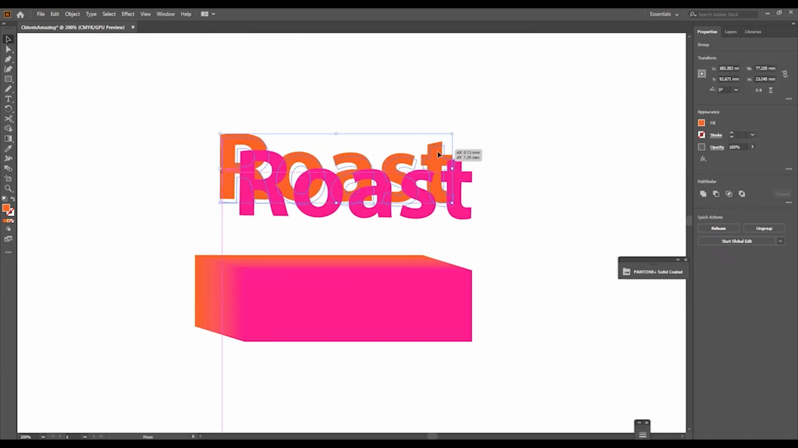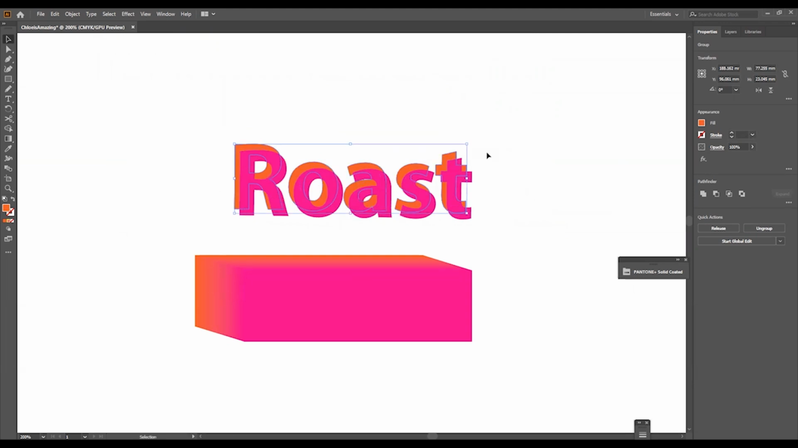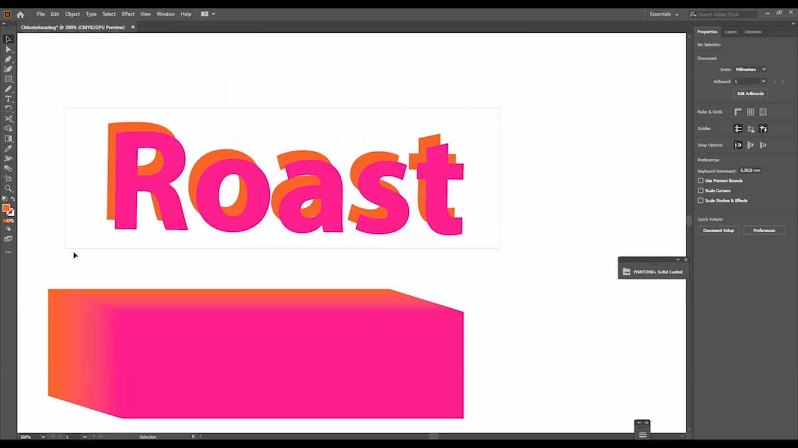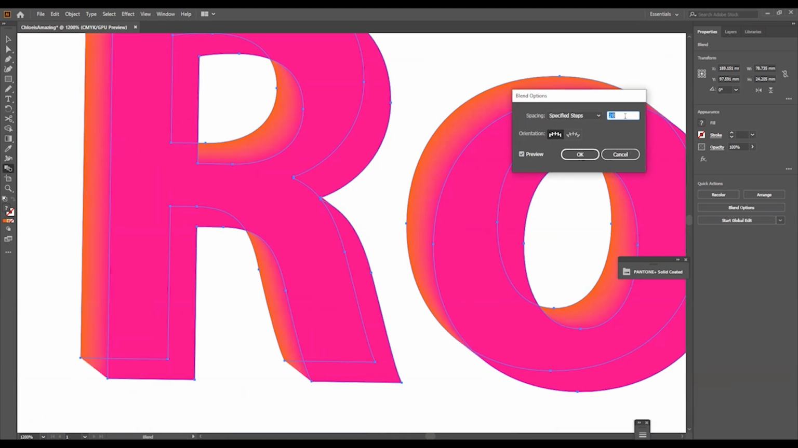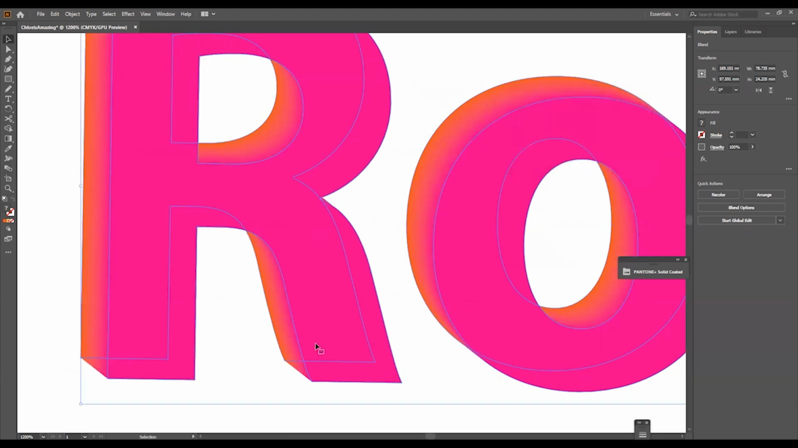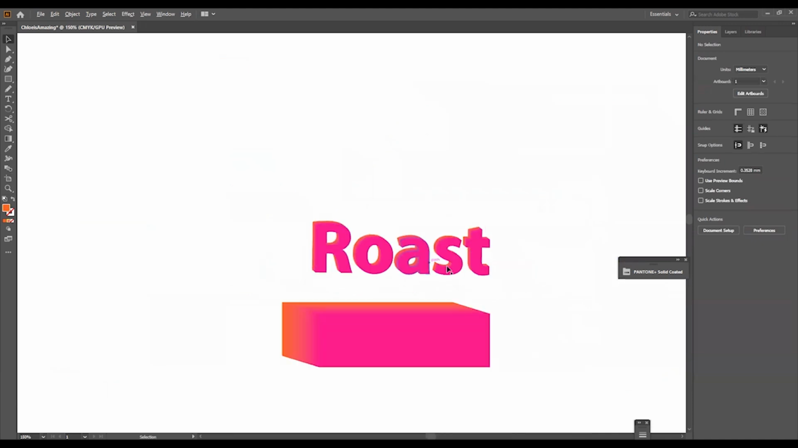We can do the same with roast. I want a nice little 3D roast. Also, to change these numbers quickly instead of typing on your keyboard, if you highlight them and just scroll up with your mouse, you can make them bigger or smaller, just a lot faster. Okay, and we want to smooth that out, and I reckon about that is good. Okay, so we got some 3D stuff.